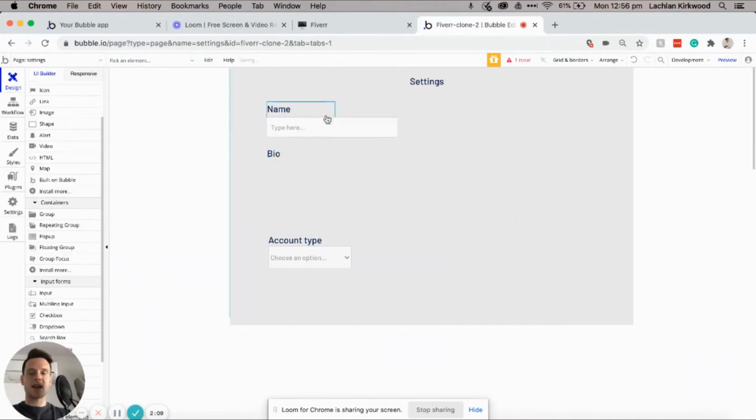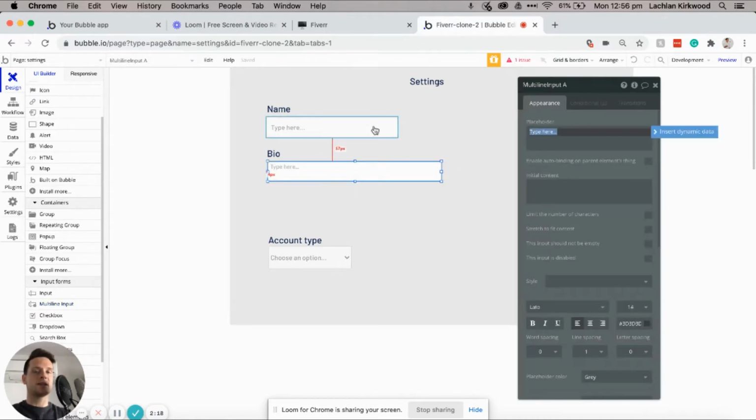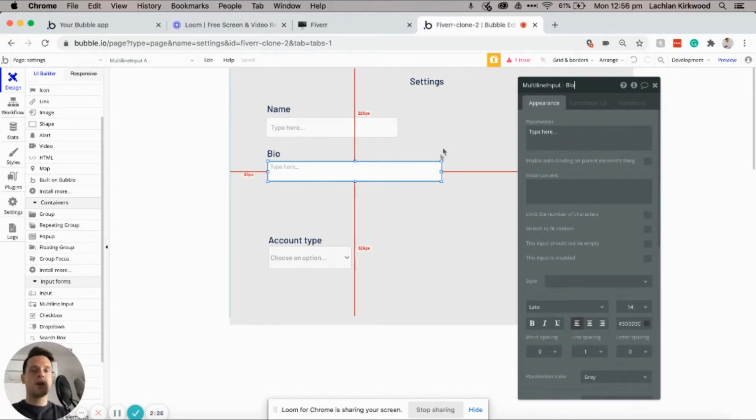And instead of using a single line input element, I'm going to use a multi-line input field for this input because a user's bio can sometimes be longer than just a single line. They might want to include more information. So I'll update the name of this multi-line input to be called bio. And with multi-line inputs, what I love about them is that if a user fills up this information, it will automatically expand downwards. So you can make it just the same size as a single line input, and it will provide the space for users to add in as much text as they would like.